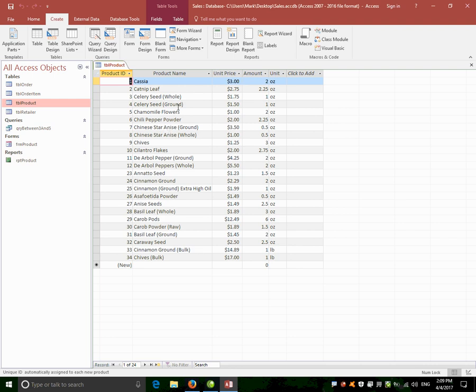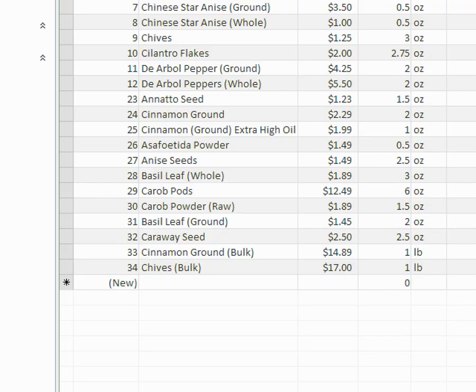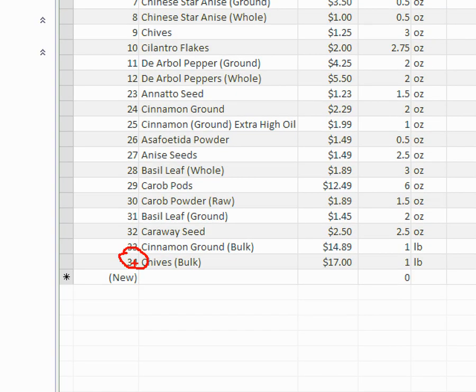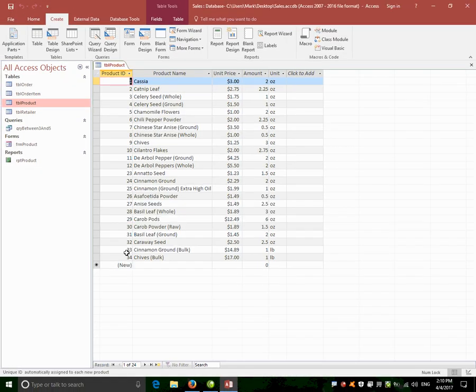Now, how many products do they have on the list? I may be tempted to go all the way down here and look at the last ID. The last ID over here is 34, so I may think that I have 34 products on my list. However, the place where you're going to see how many records, and I call records each one of these lines of information over here, is different. On this particular table, I can say I have 24 records.